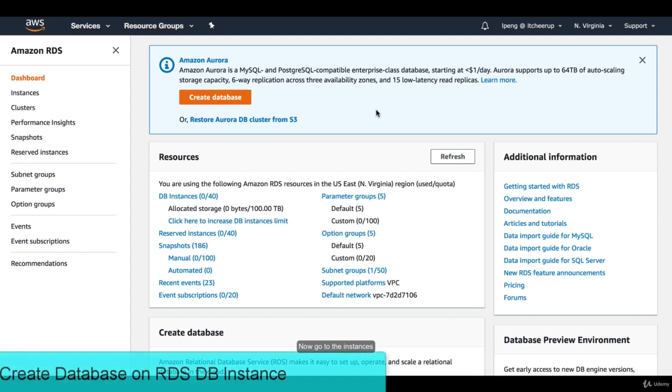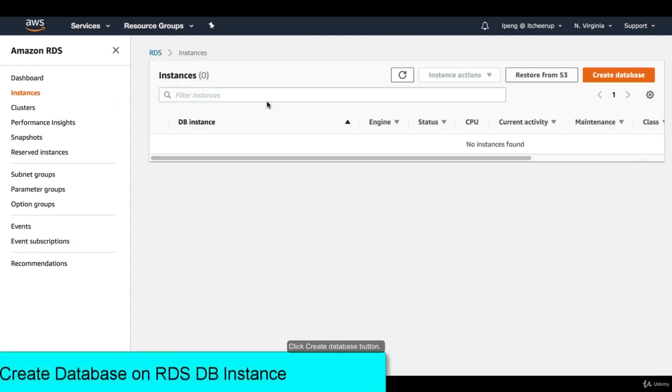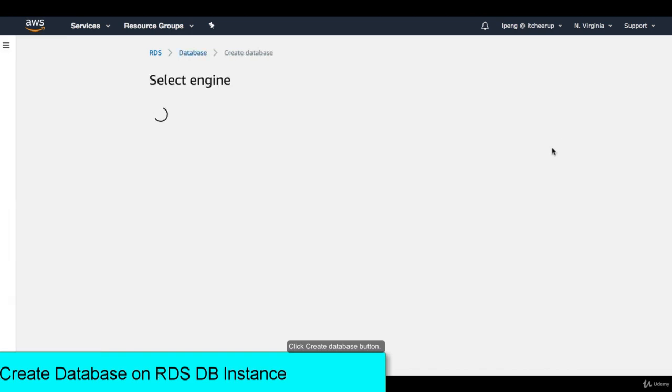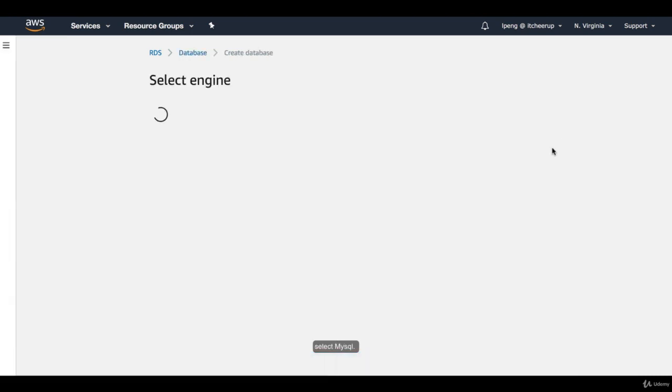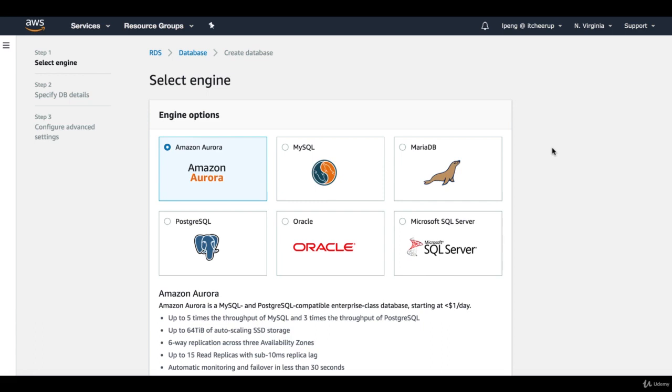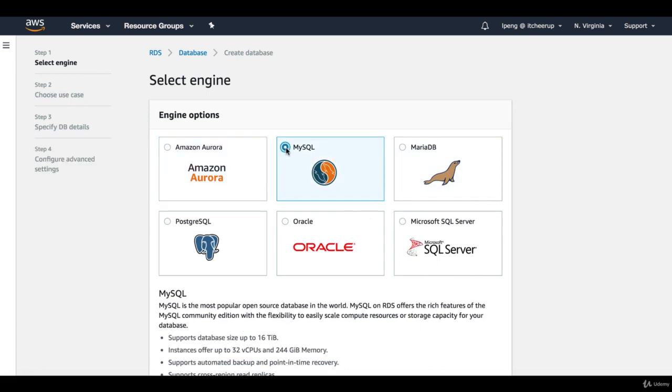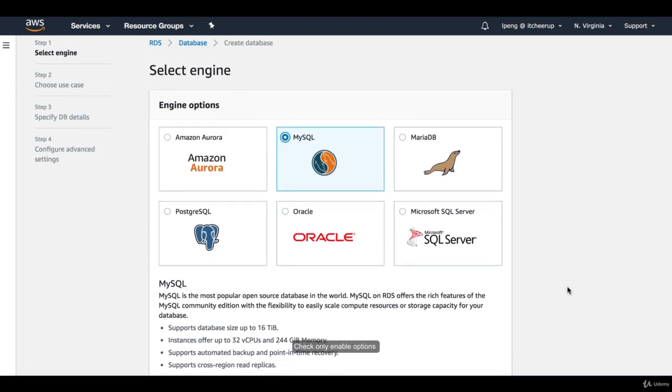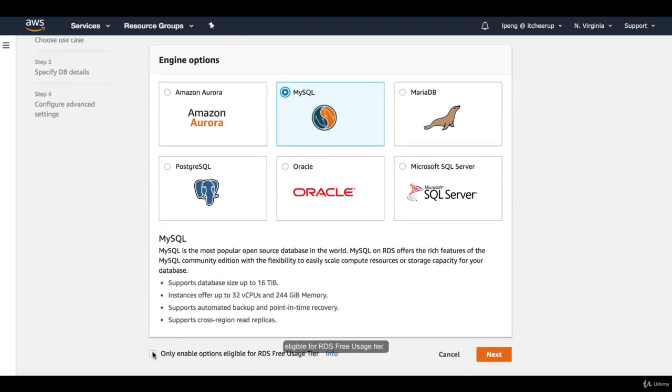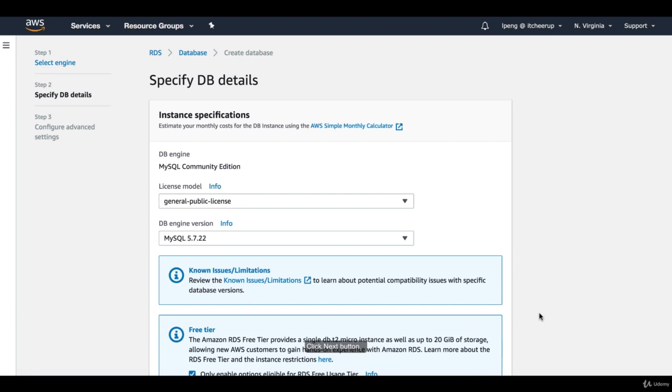Very good. Now go to the instance. Click Create Database button. Select MySQL. And go down, check only enable options eligible for RDS free usage tier. Click Next button, and keep everything as default here.